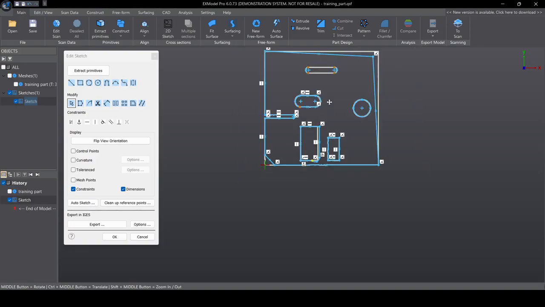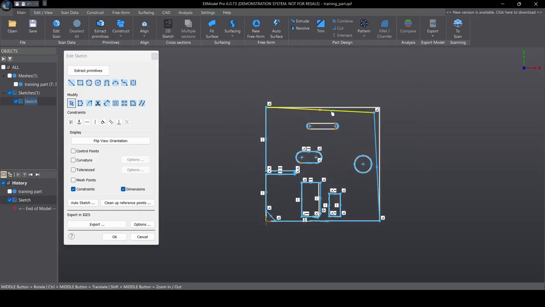You can also have constraints for the lines. You can click the line and choose the make horizontal constraint to make this line horizontal. So no matter which endpoint you use to move the line, it will always be horizontal to the global coordinate system.